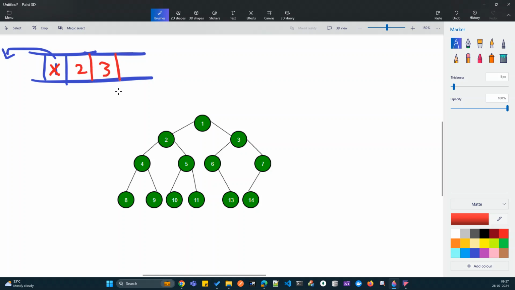Similarly the same formula follows. This queue is not yet empty, so we'll have to eliminate this. When we are eliminating it, we need to make sure that we add 4 and 5, its left and right children. We added 4 and 5. If you see the pattern, we are just iterating from left to right. This is done: 1, 2, 3.